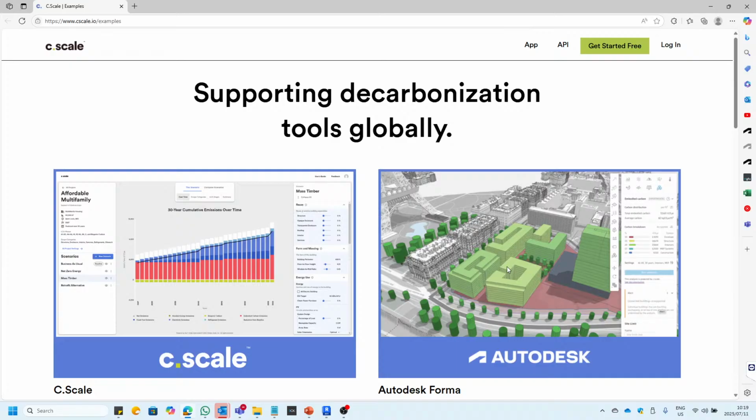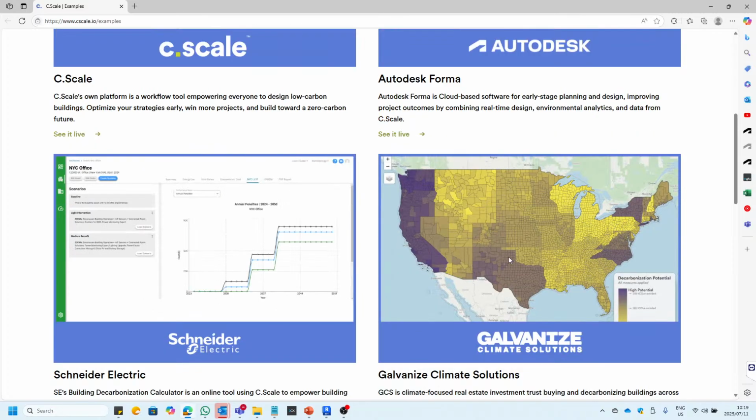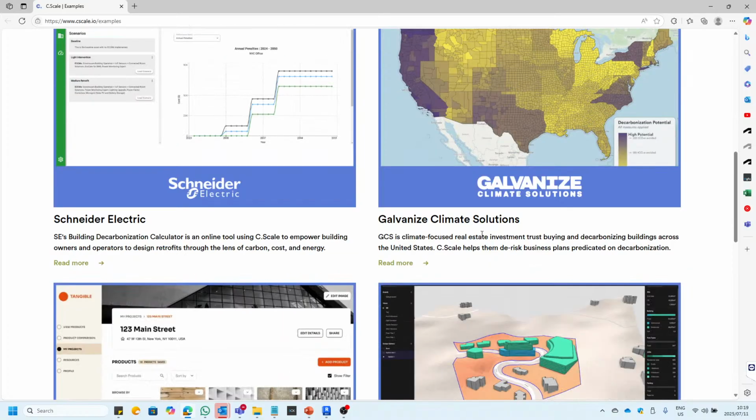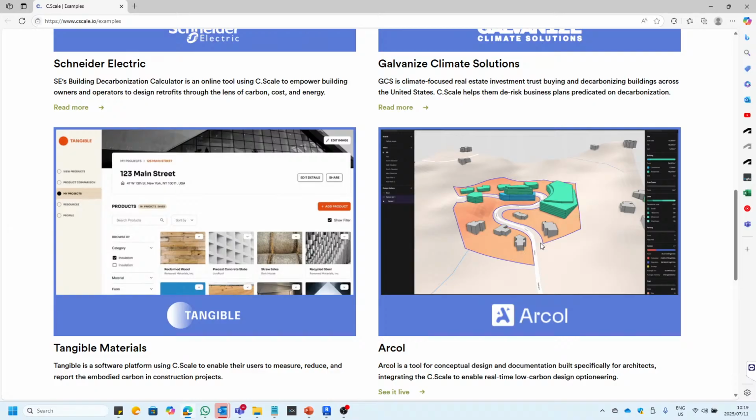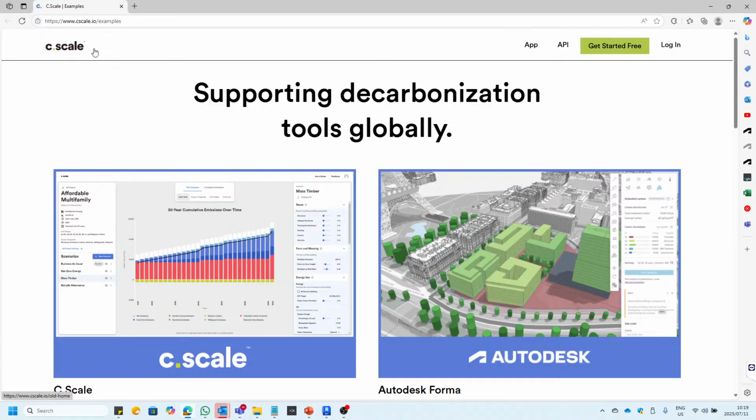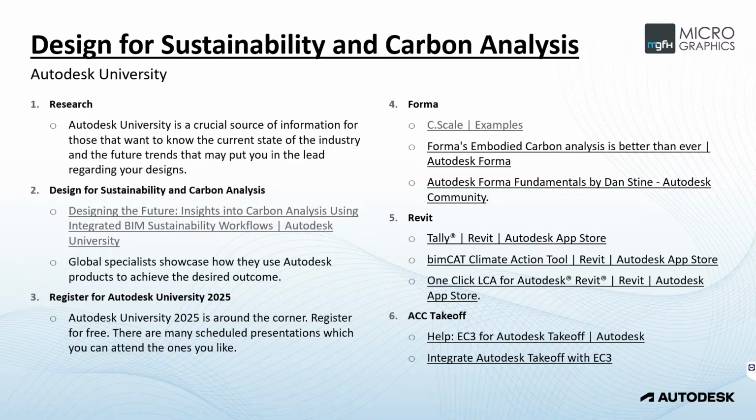And then over here, we've got Autodesk Forma, and based on that, you can see on the United States the potential for decarbonization, and then they've got the showcase client, Schneider Electric, and there's a few more. Right, so you can see it's definitely something that in the States the guys are thinking about quite seriously. That's C-Scale, and that is available for Forma, obviously in an American context.